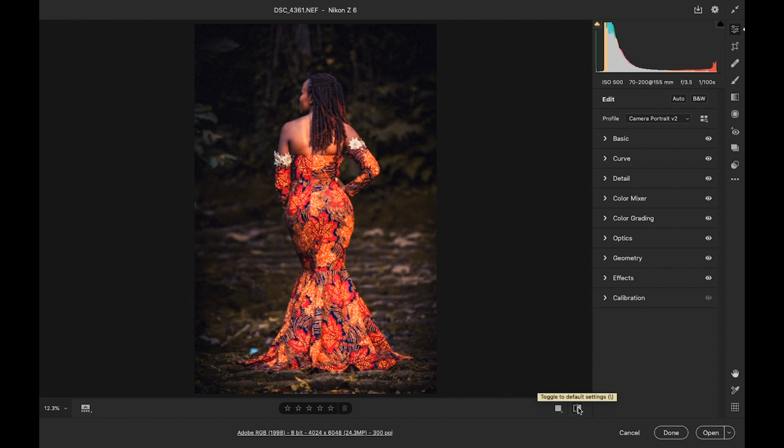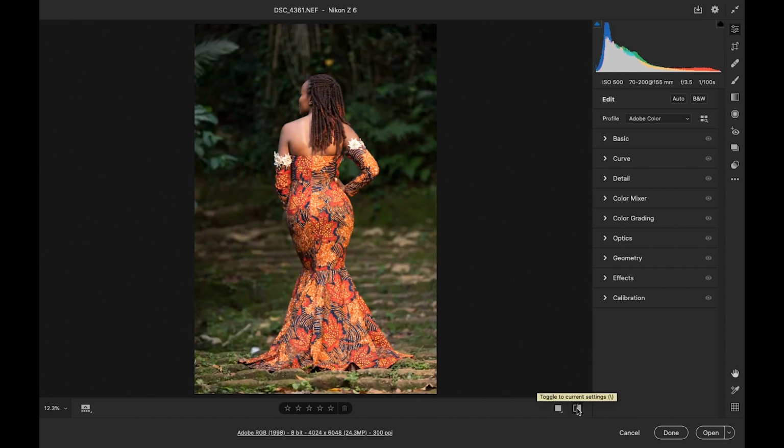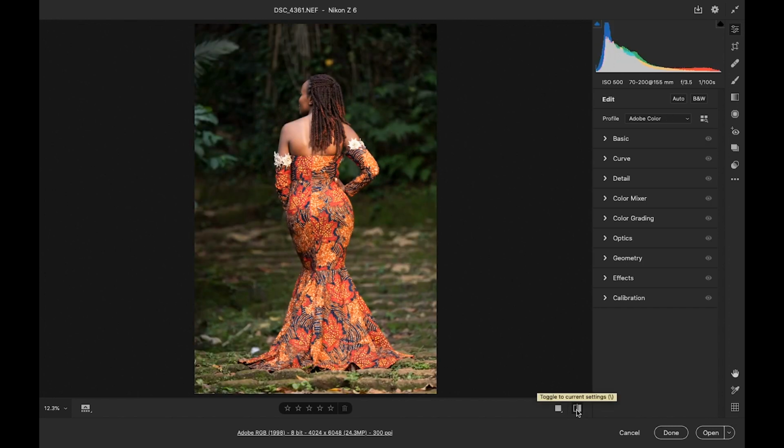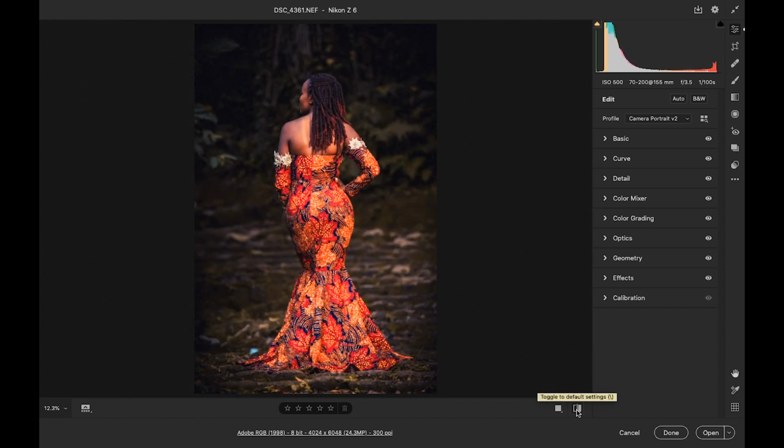So if you check out the before and the after, I think I like what we just created. So this is more of an artistic kind of look compared to the one we had straight out of camera. So after doing all that, if you want to save, you can just come to this one.